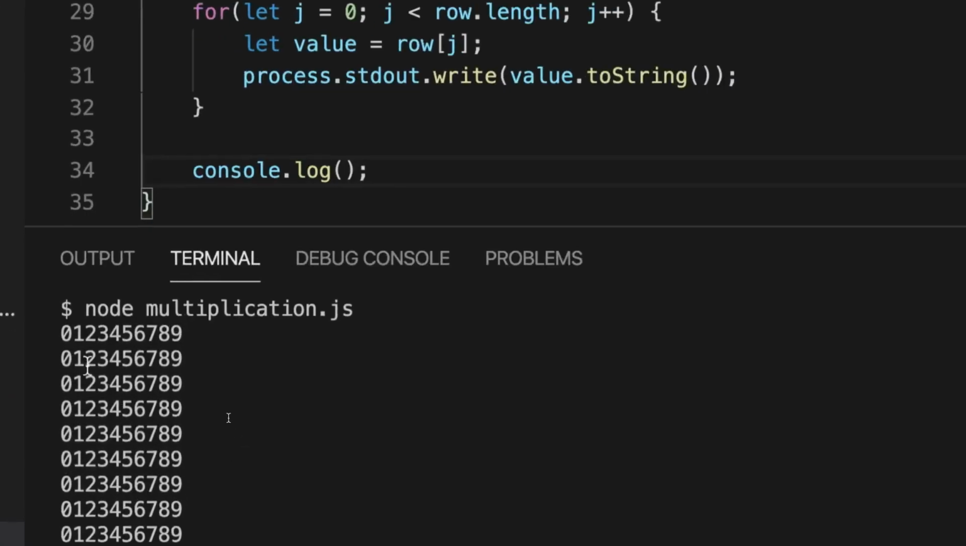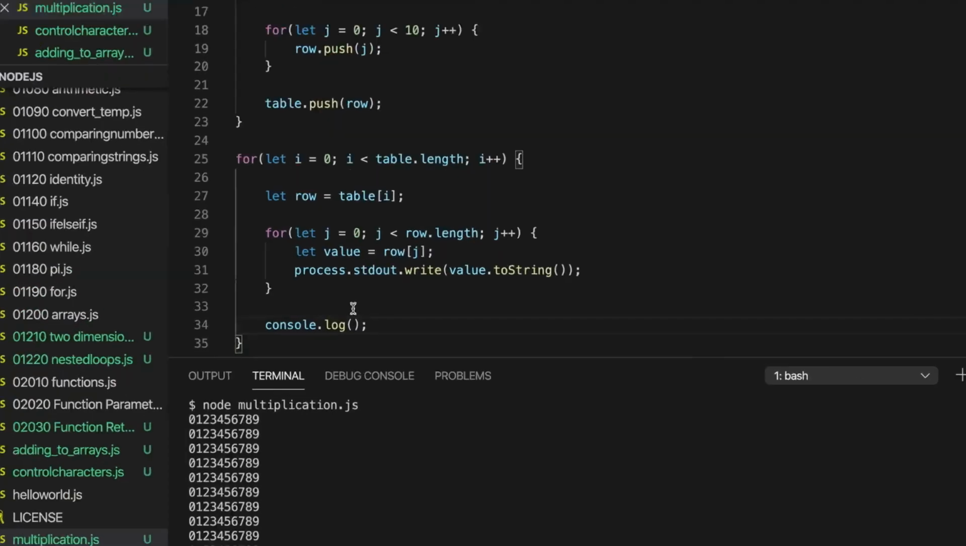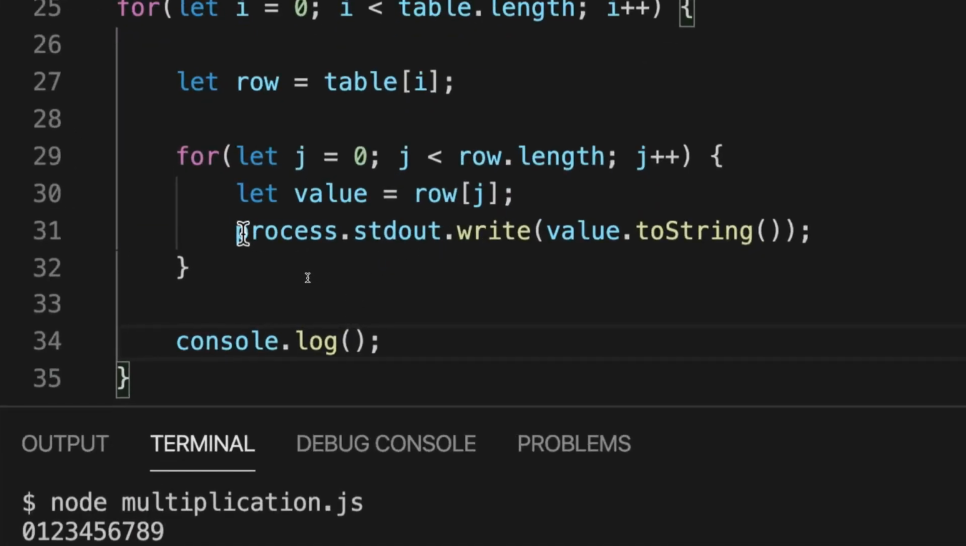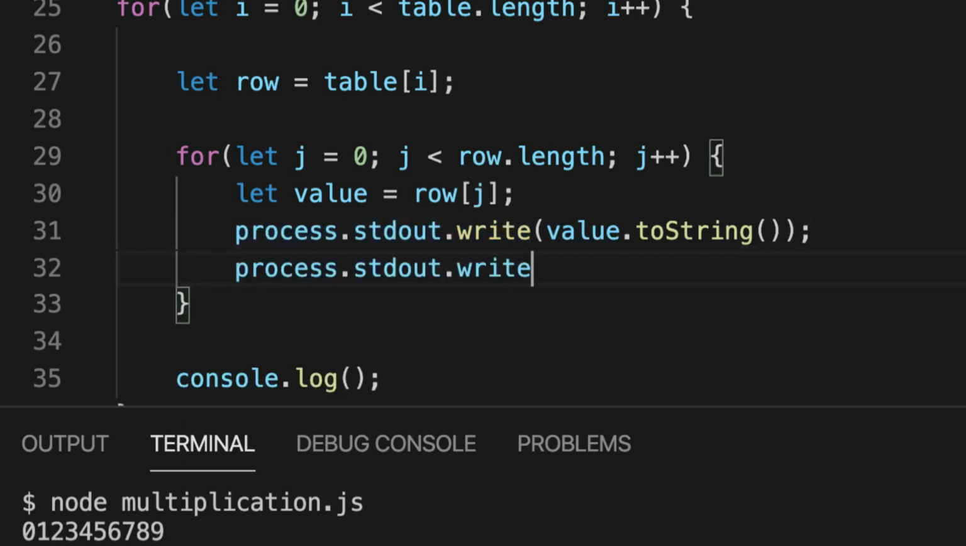It's a lot better, but the numbers are clearly not the right numbers, though they're halfway what we want. So can we separate the numbers by tabs? After each write of a number, we want a tab character. So I could just add on a tab here with plus, or I could use another process.stdout.write. Let's try it.